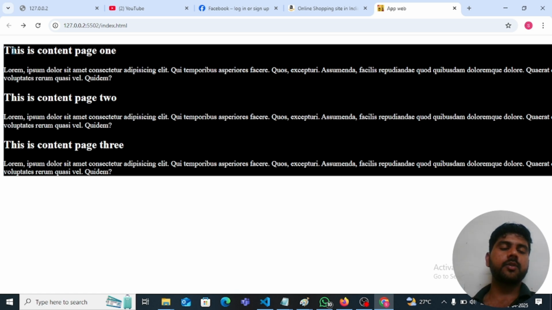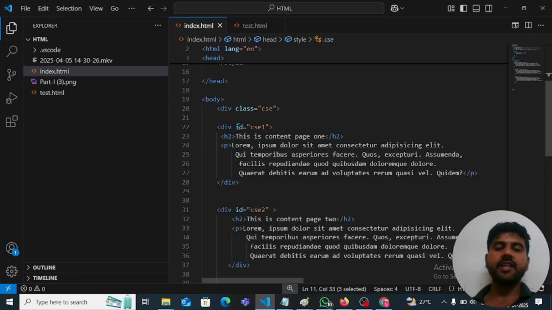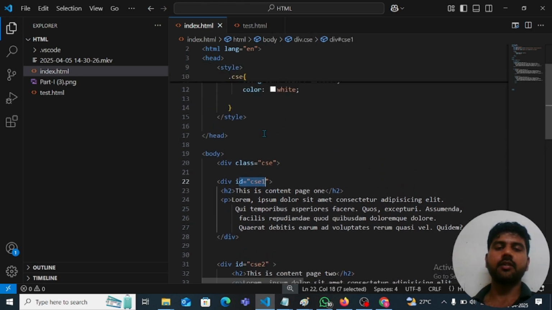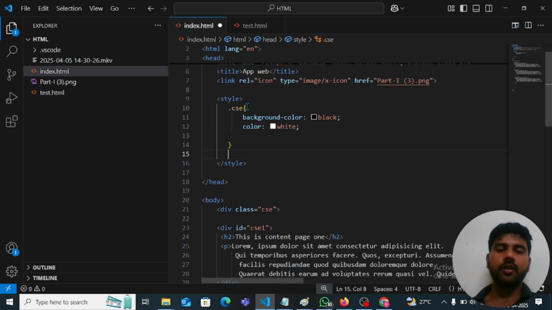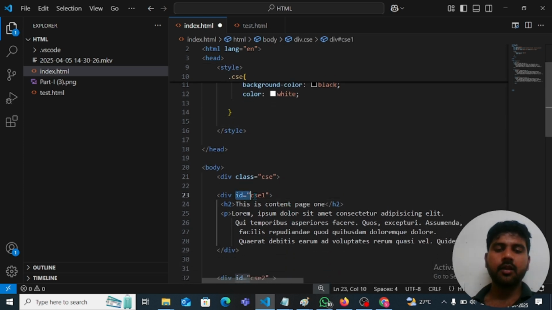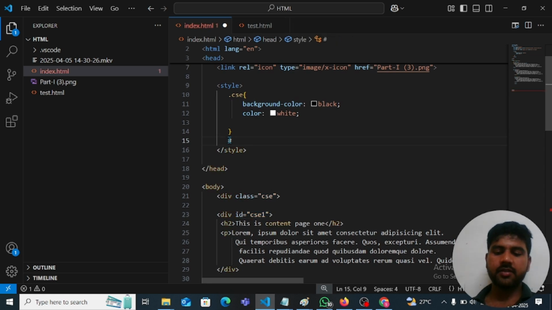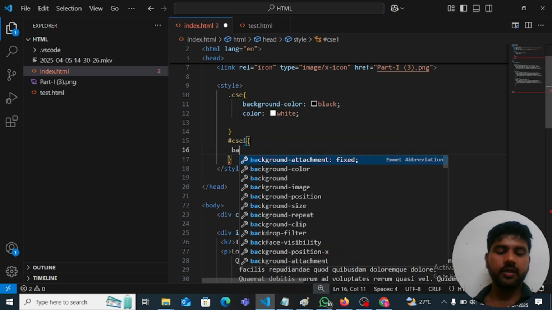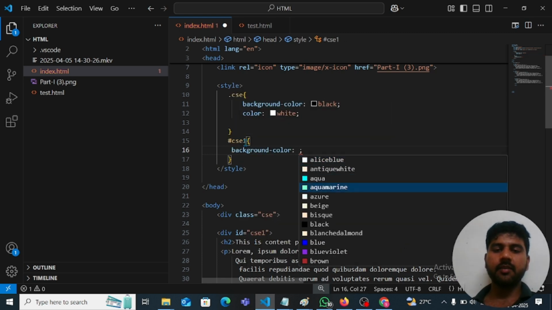Okay, so if you want to bring this page one in a different color, then you can go with the ID. So what is the ID here? ID here is CSC1, right? I would like to bring this CSC1 some different background color. Then you have to use here, to call this ID attribute section, hash, okay, hash CSC1, and open the bracket and just add some background color. I am adding some aqua color.